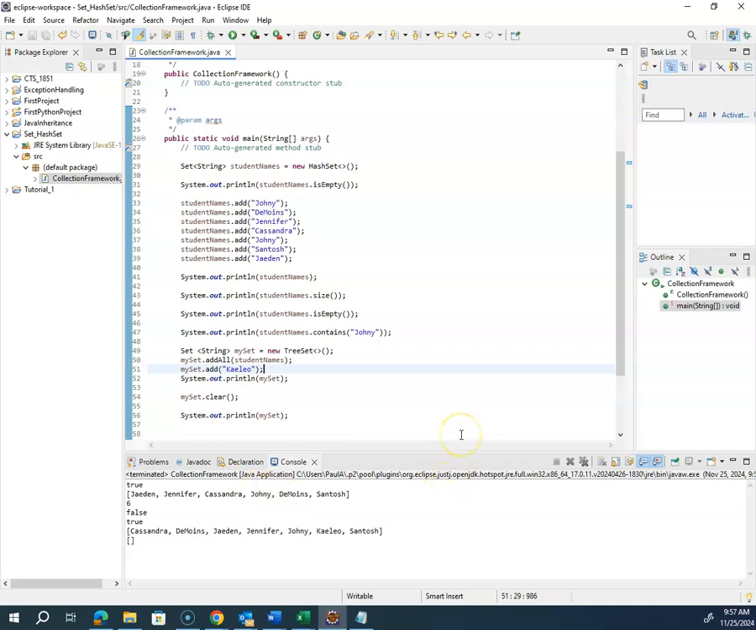Hopefully this would give you enough information about when and how to use the different interfaces of sets: HashSet, TreeSet, ArrayList, lists, etc.